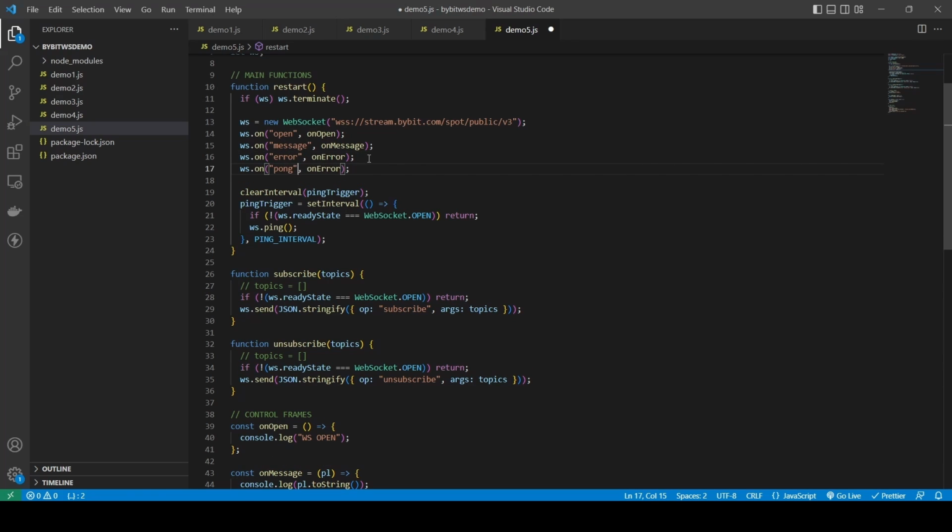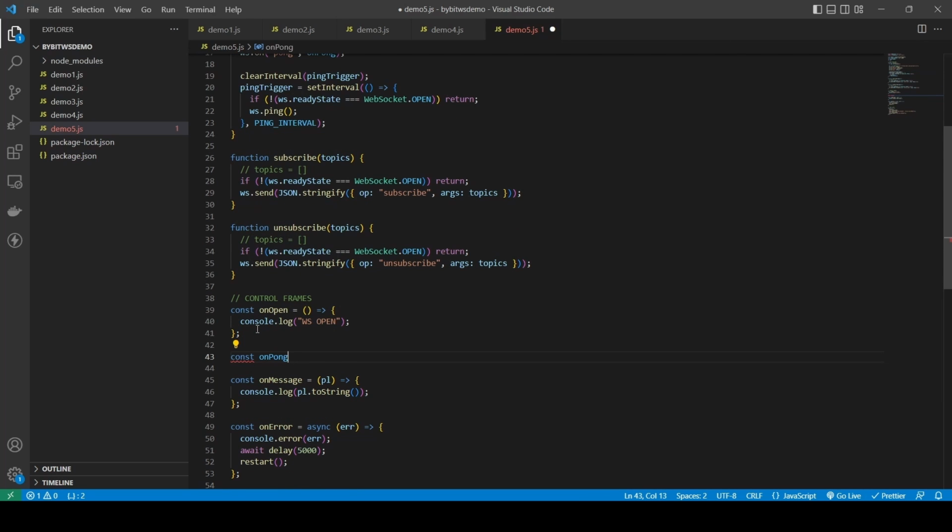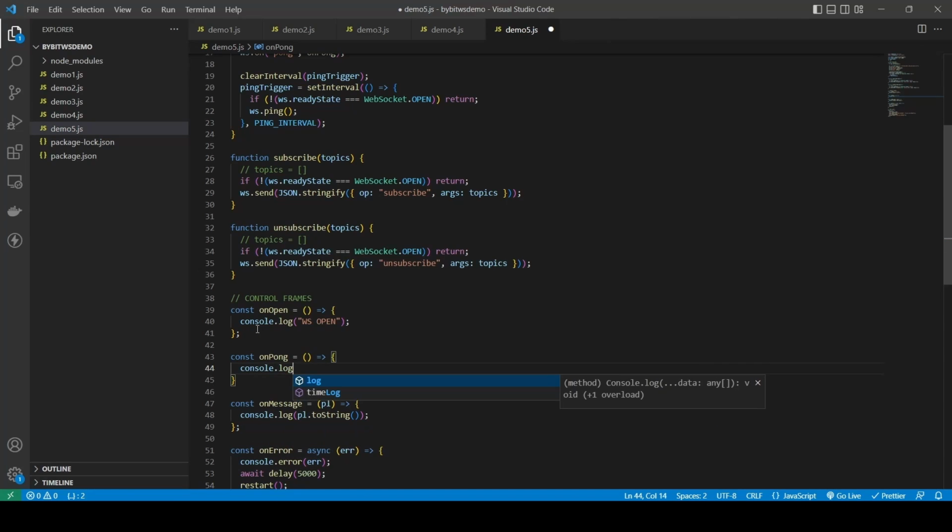So it'll say on Pong. The names are a bit funny, but yeah. Every time you send a ping frame, the server responds back with a Pong frame. So that's what we're trying to capture here. Constant on Pong. I'll just say WebSocket Pong received.